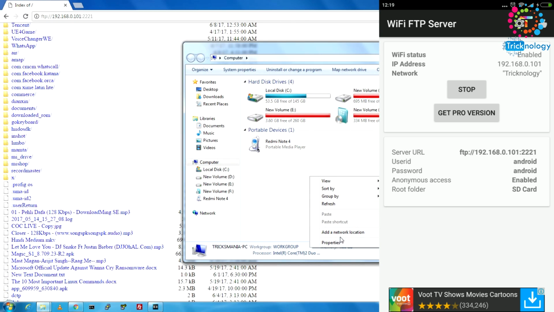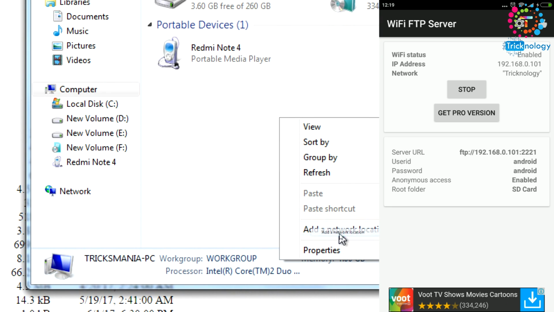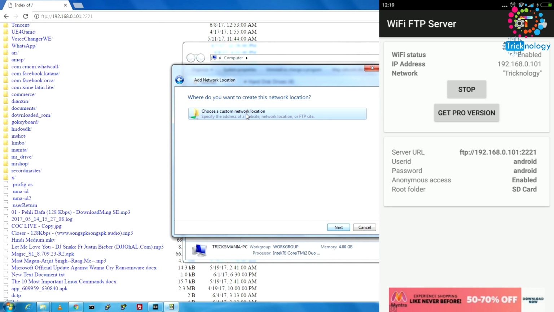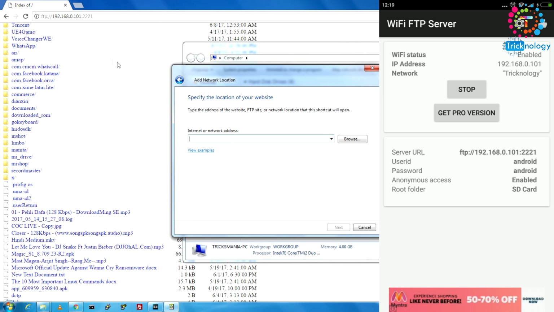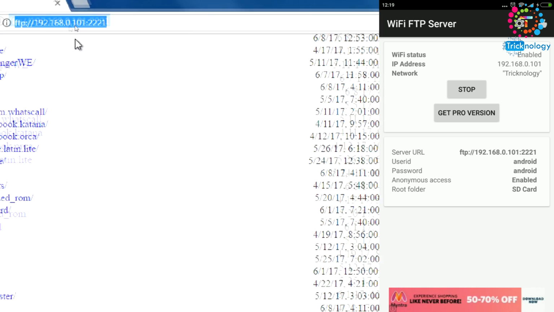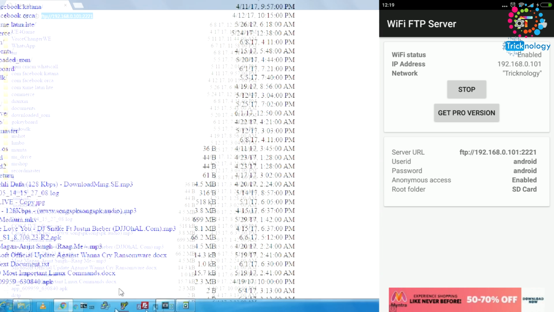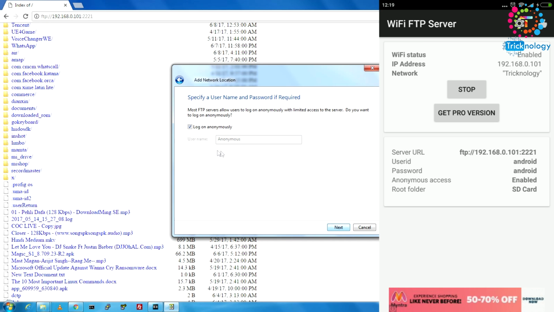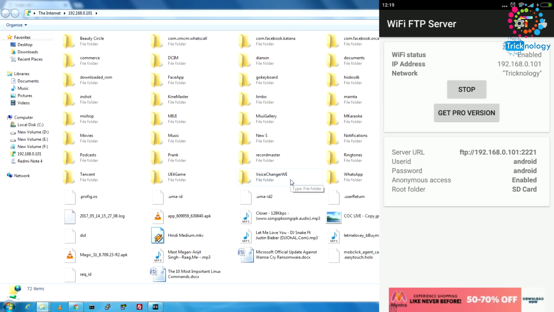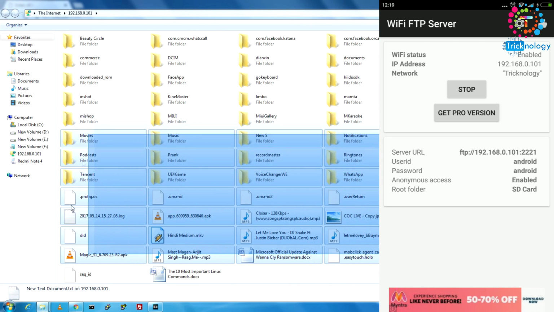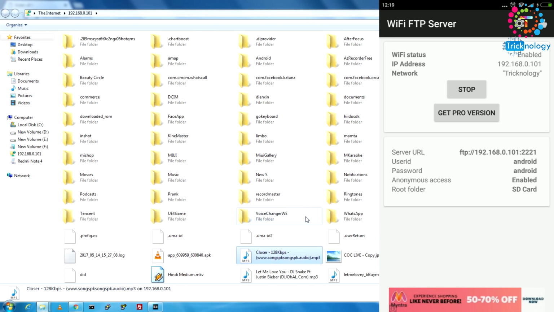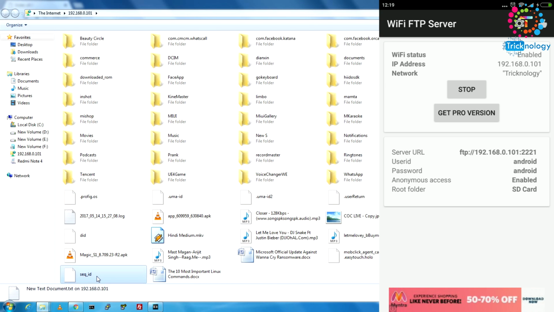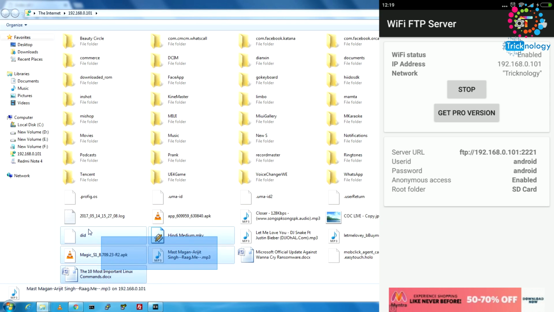you need to right click there and click on add a network location, and after that click on next, and then choose a custom network, and after that you need to copy paste this URL there, like this. Copy paste this URL, and after that click on next and log in anonymously. So click on next and then next and then finish. So as you can see, all my mobile files are showing there. So you can download and delete this file from here. So I will delete one file from here, as you can see, successfully deleted.